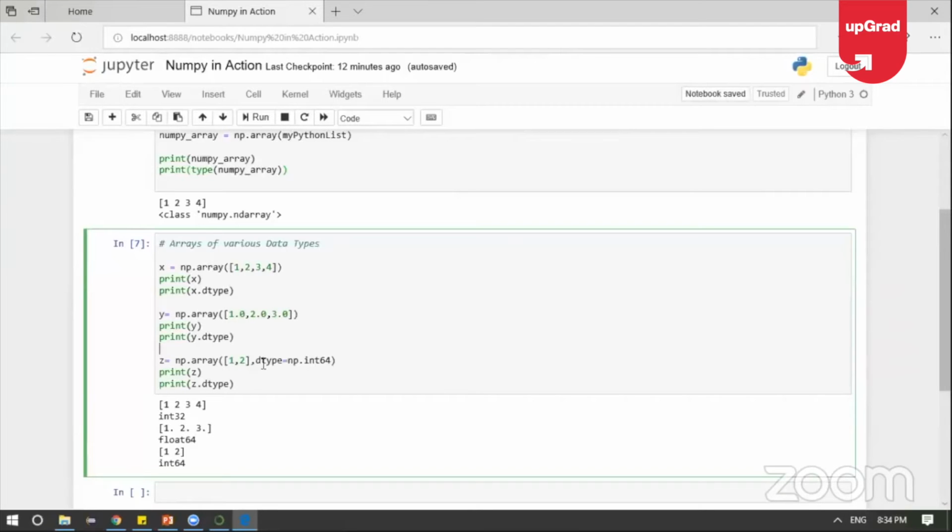So here in this Z part, in this section, I just explained exactly what to do in case you want to specify the data type. It's supposed to be int32 first of all, right? But let's say for some reason you want the data type of this array to be int64. So instead of int32, that's how you can specify the data type.